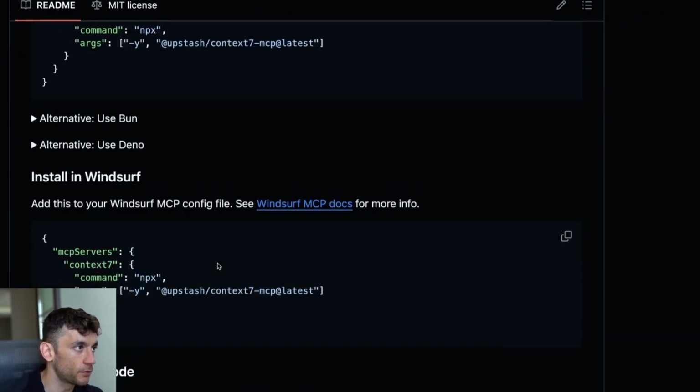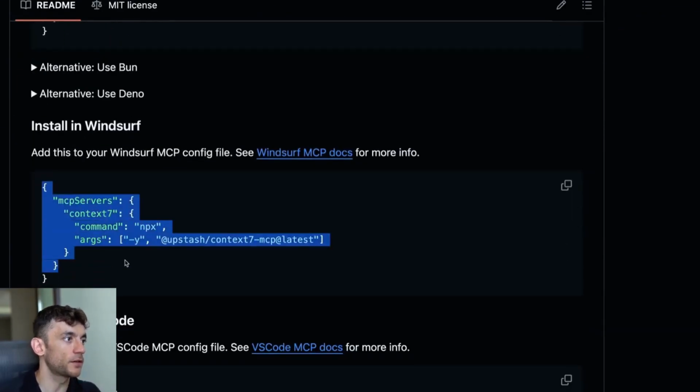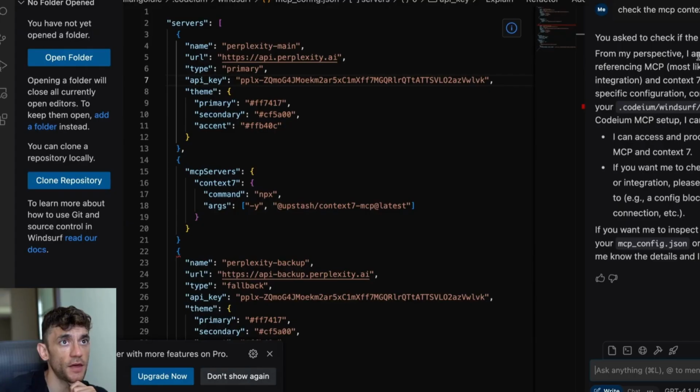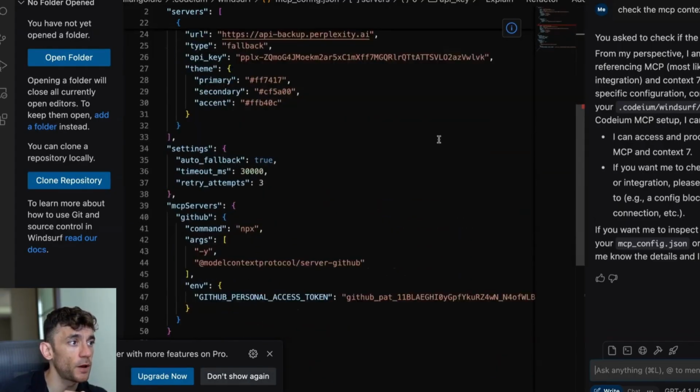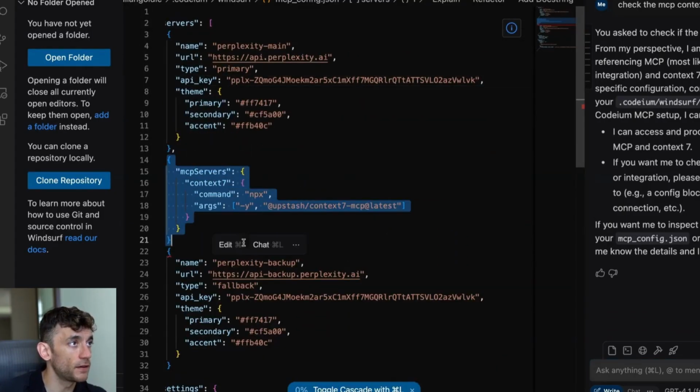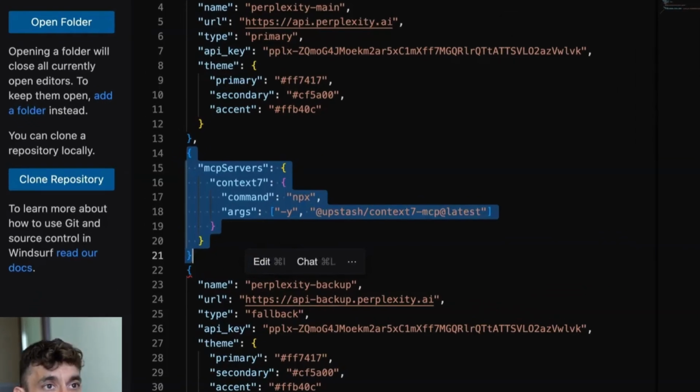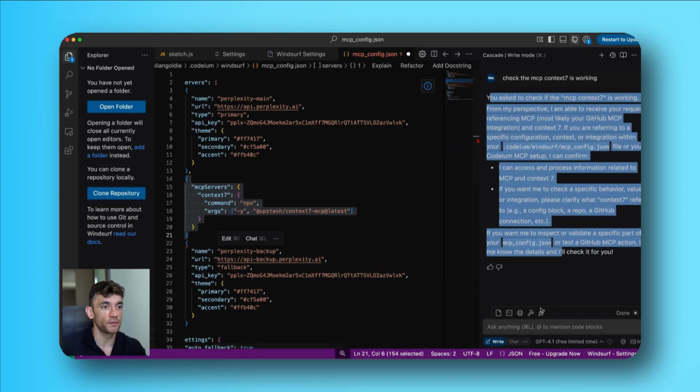So if you scroll down on the GitHub page, it's got the code to pull in right here. And then you can see that since we've pasted in the code, which is right here inside the MCP config JSON, it's working nicely right here. And you can see that Windsurf has confirmed it works correctly.